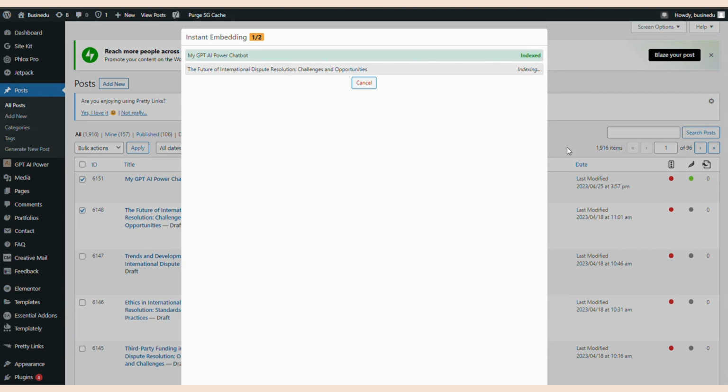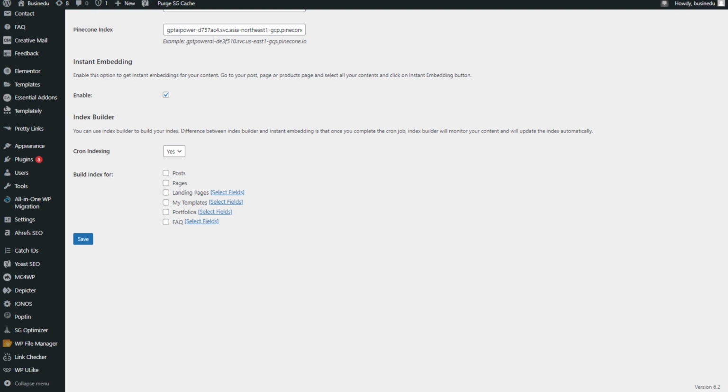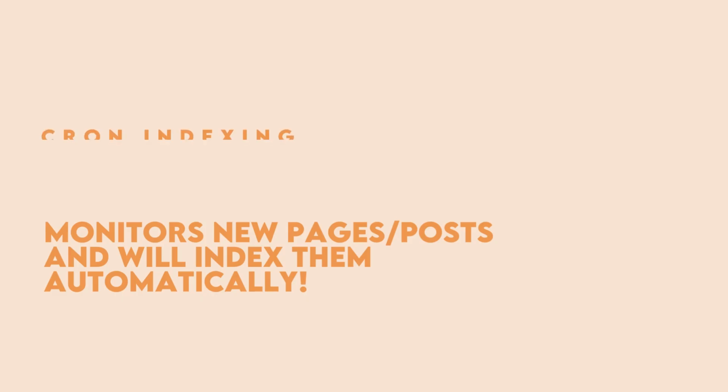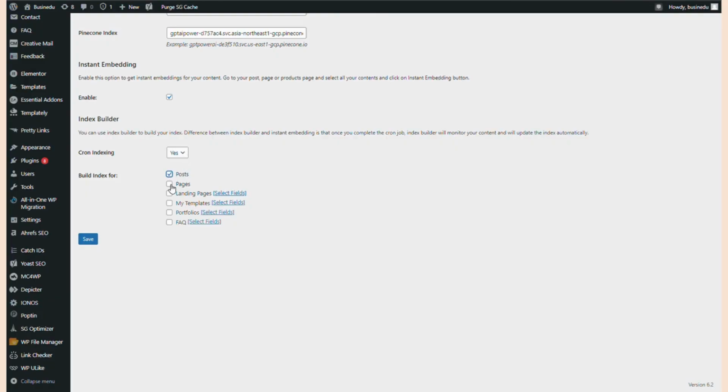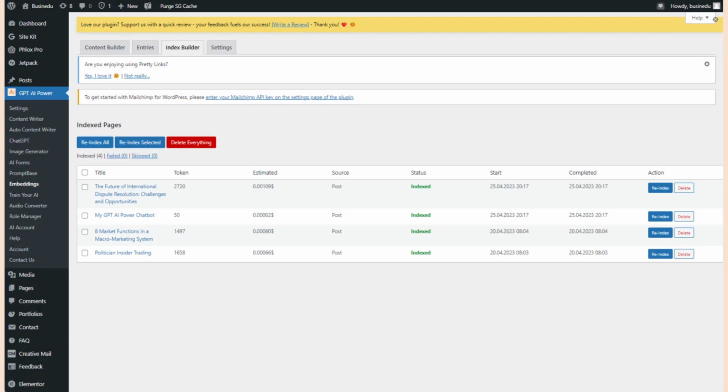posts and pages. Now the other option here is to use cron indexing. If you're following this video, it's likely you've already activated your cron job for embeddings. So let's use this method. With cron indexing, GPT AI Power's Index Builder will monitor your website's content based on the cron job settings and update your index automatically. I'm going to have it automatically index all of my posts and pages. Now click Save. You're able to monitor your index content under the Index Builder tab.